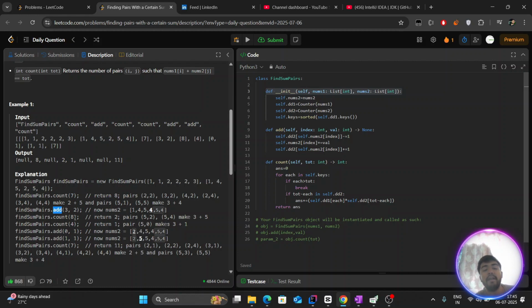On nums2's 3rd index, please add whatever the value, plus equals 2. So 1 4 5 4, 0 1 2 3. So this index is targeted. On the targeted index we have to do plus 2 to whatever the previous value is, 0 1 2 3 4. So 2 plus 2 becomes 4. Here you can see it's highlighted. So this becomes 4 now, from 2 it becomes 4. Similarly you can calculate the other operations. They have done similar calculations for the count calls and the add calls.